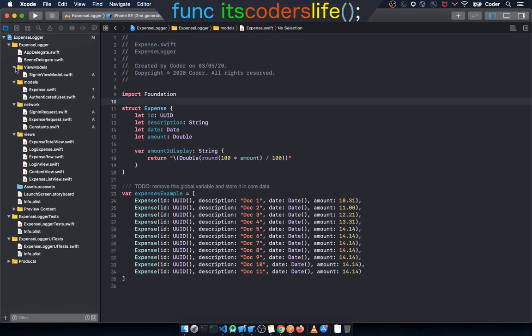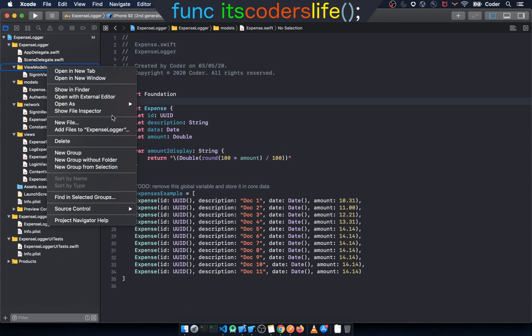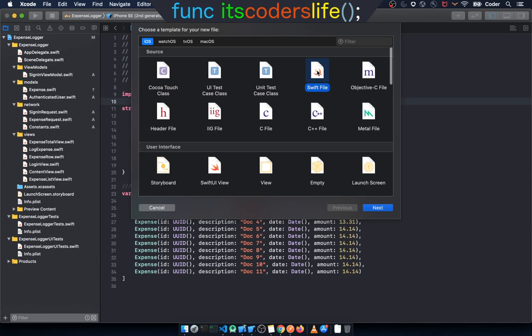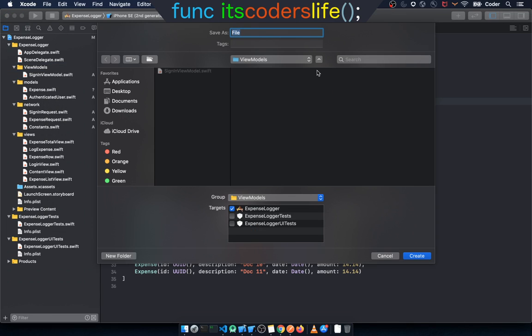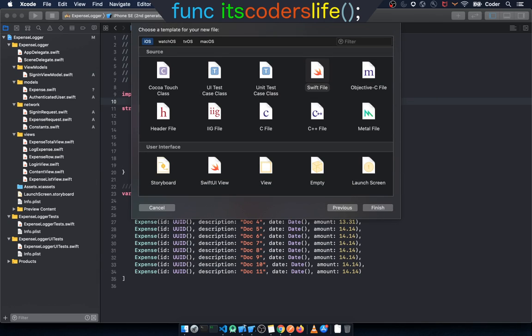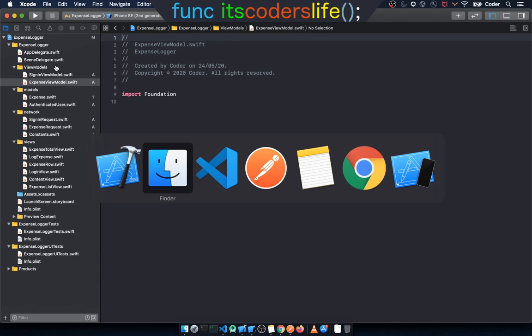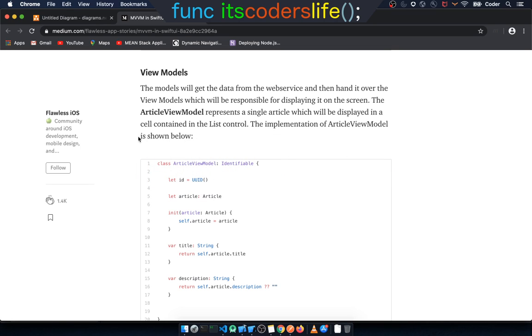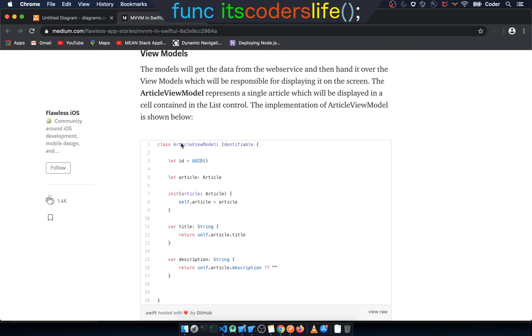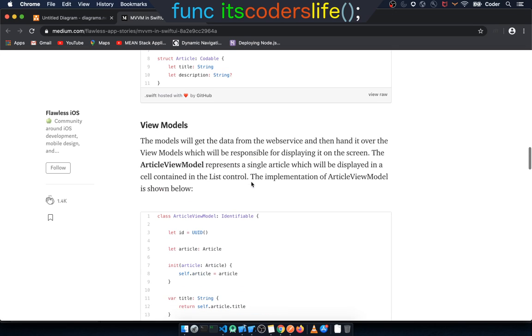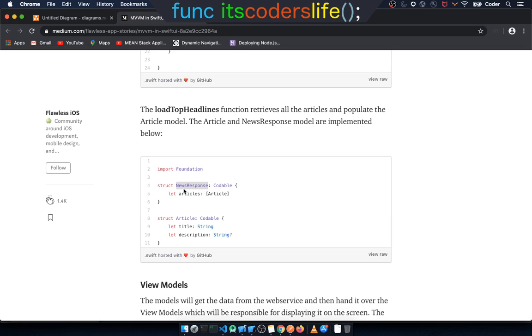Sign in view model, we'll have an expense view model, new file, expense view model. Then we will have something like what Flawless iOS has done. So we'll have article view model. This is individual, this one. So this will have expense response view model. So expense list view model.